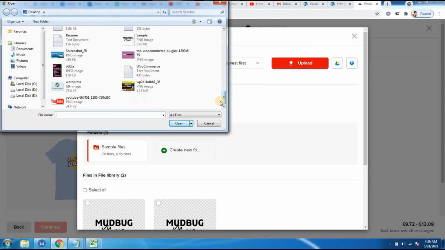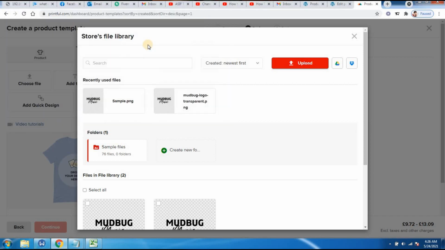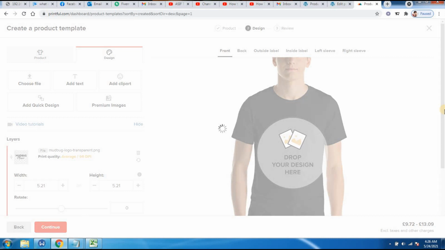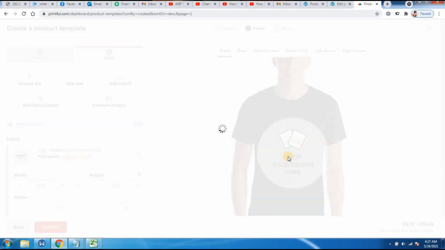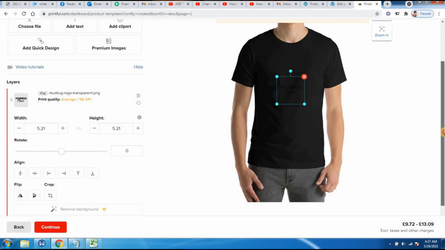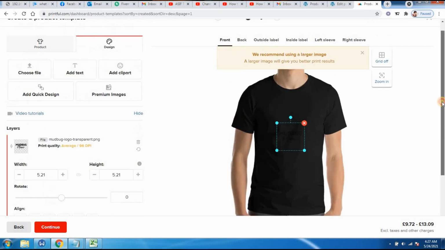It will take few seconds to upload the file from your computer or system to Printful. Here it is. Now click on the design file and the design will be shown on the t-shirt. Here it is. And now you can choose the color of the t-shirt which you want to use.